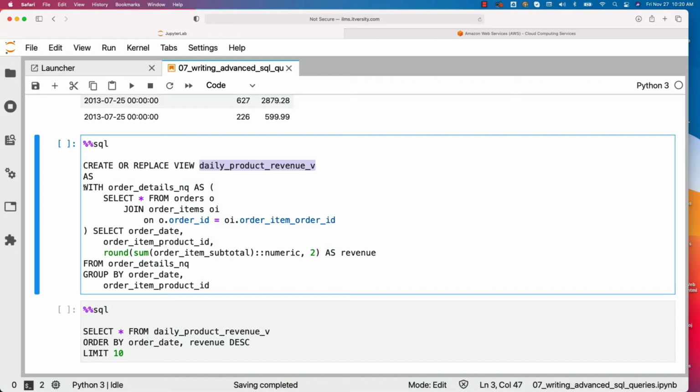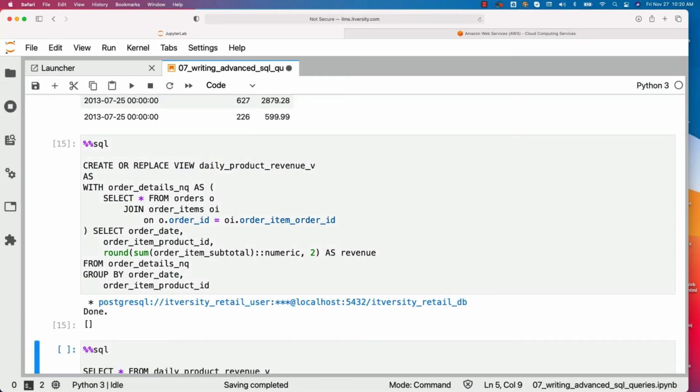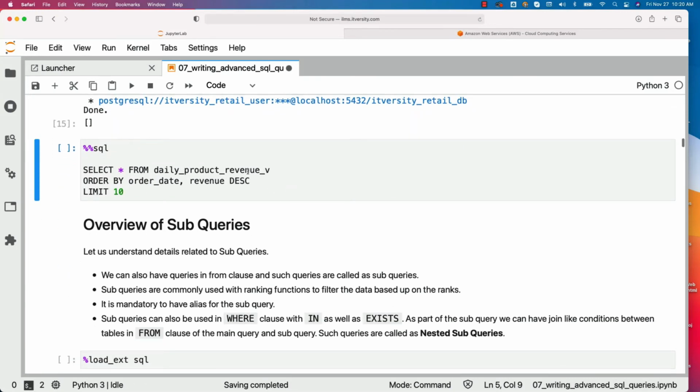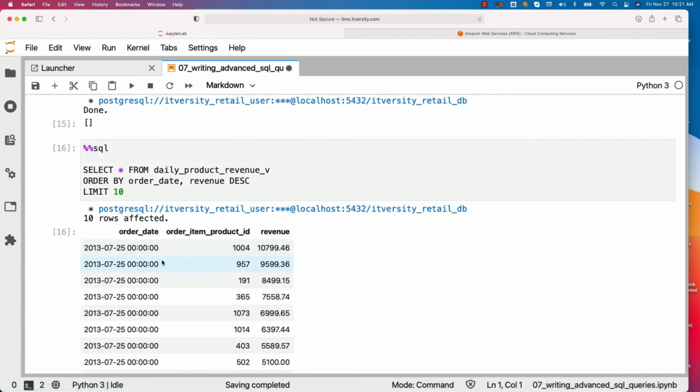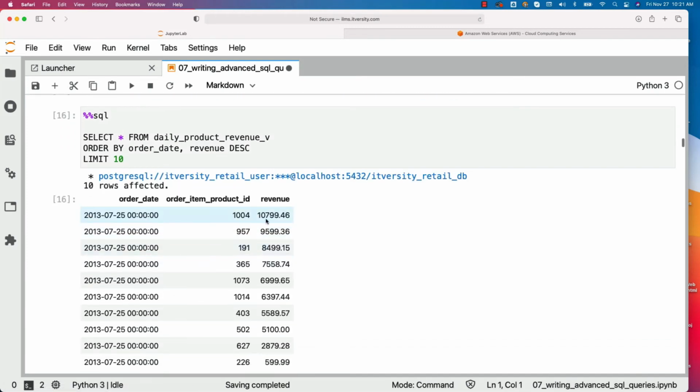As part of the view definition, after AS, we have the WITH clause with the name for the query which joins orders and order items, and as part of the main query we get the revenue for each date for each product. The view is built to get the daily product revenue. Now using this name, daily product revenue, we should be able to see the results. Let me run this and then let me run this. In this case, I am directly running the query on top of the view using order by date and revenue so that we will get consistent results if you also run the same query when you follow these topics. And you can see the output here. For each date and for each product ID, we got the revenue.